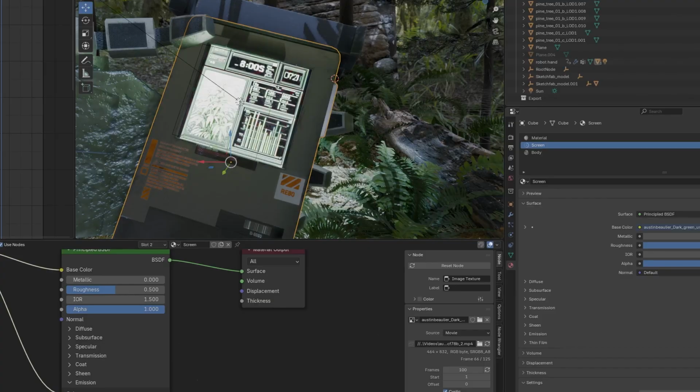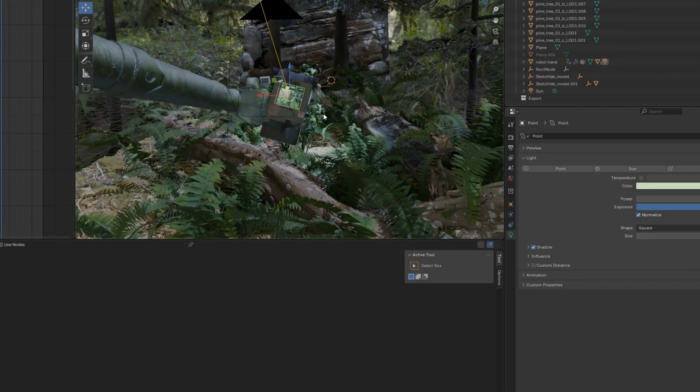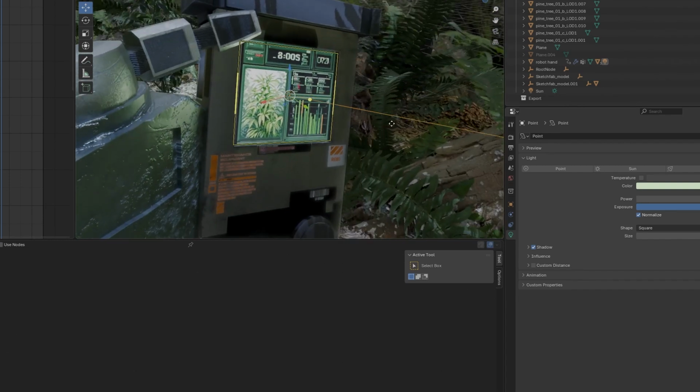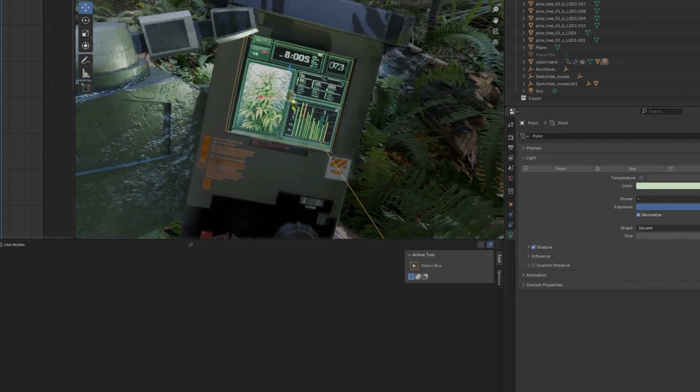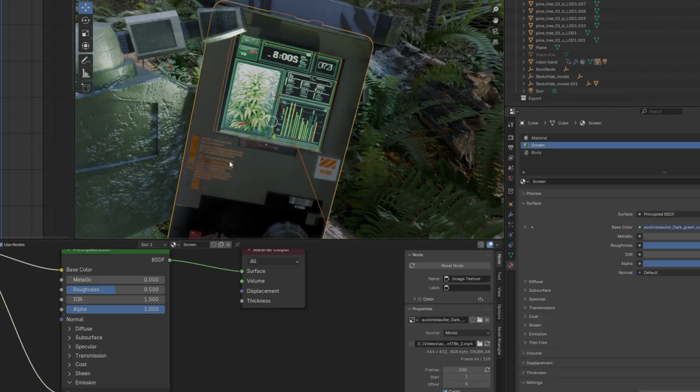Since I wanted more glow without blowing out the video on the texture, I added an area light and scaled it to be facing the camera. I set it to green and played with the power and exposure. Then I parented the light to the scanner.